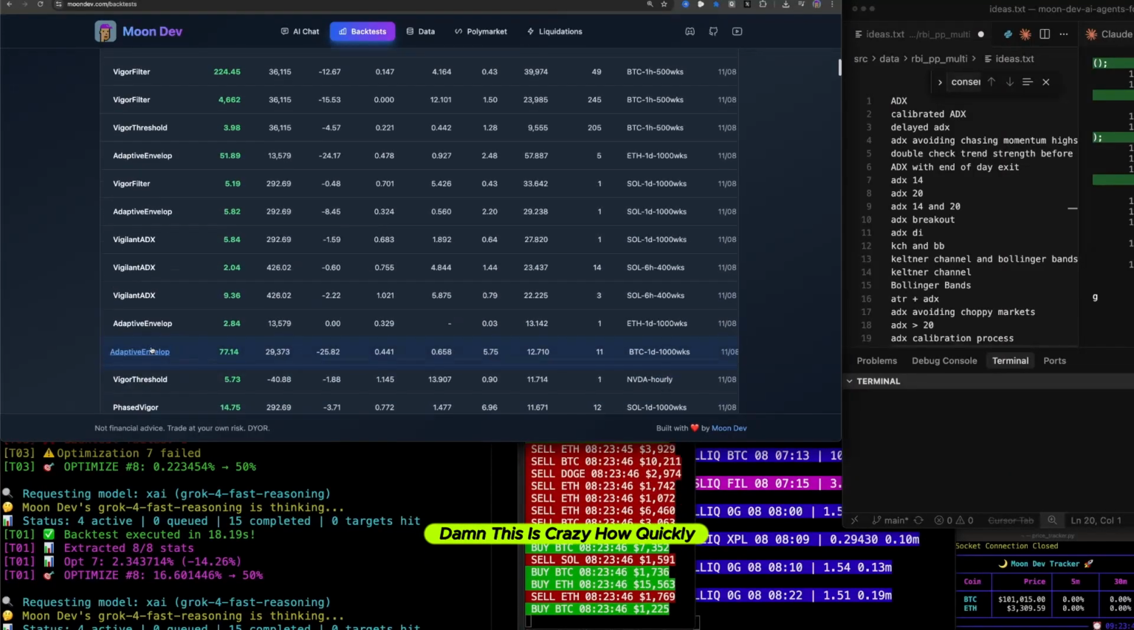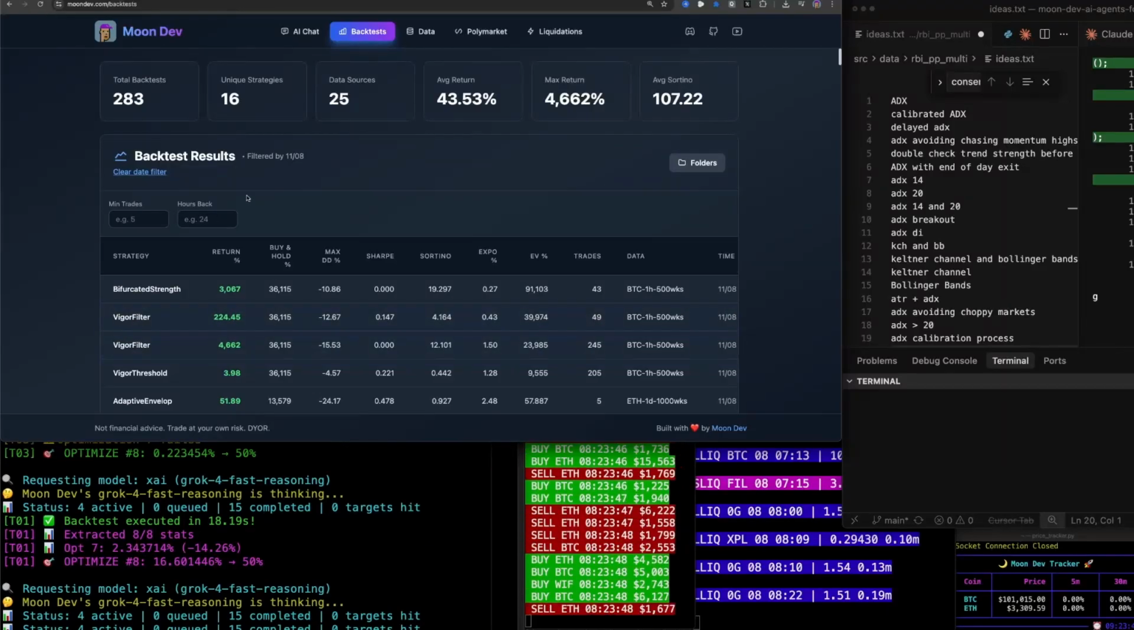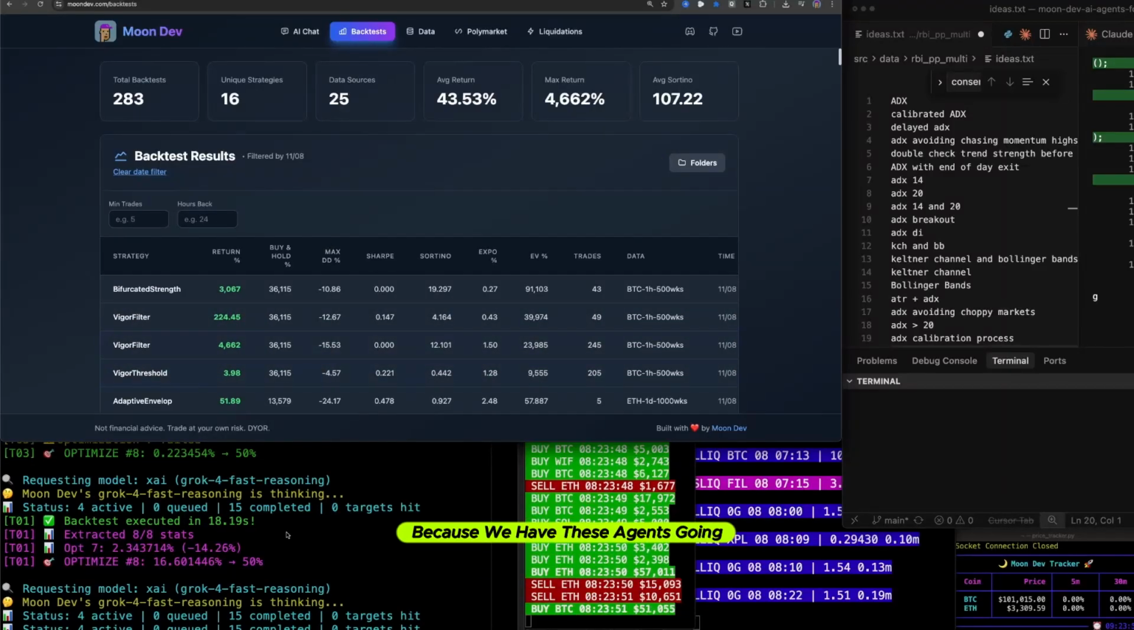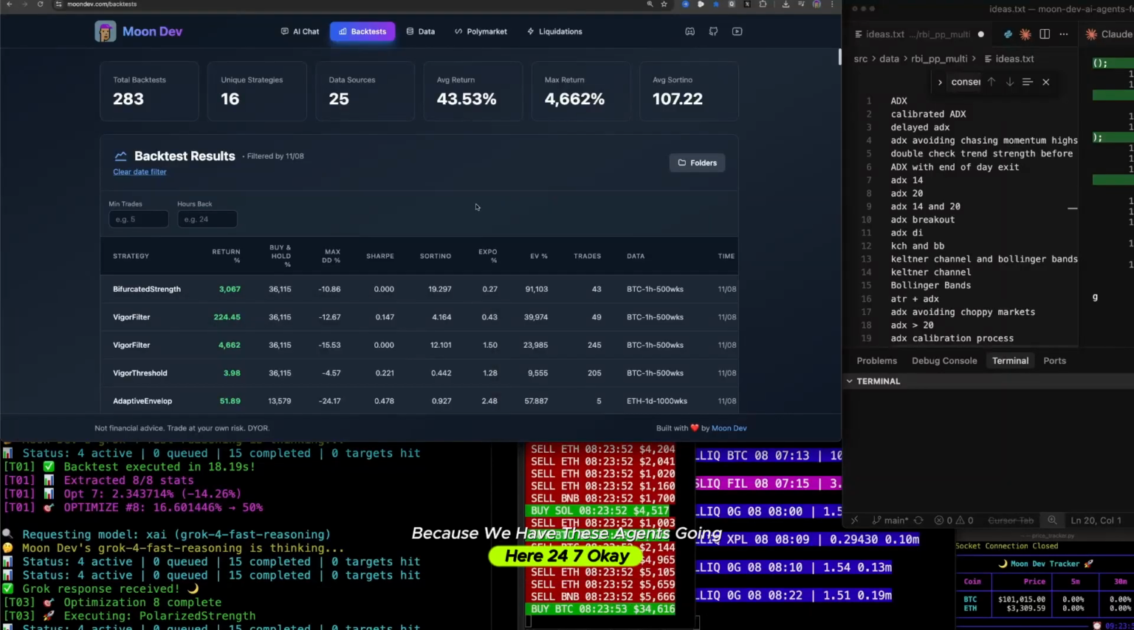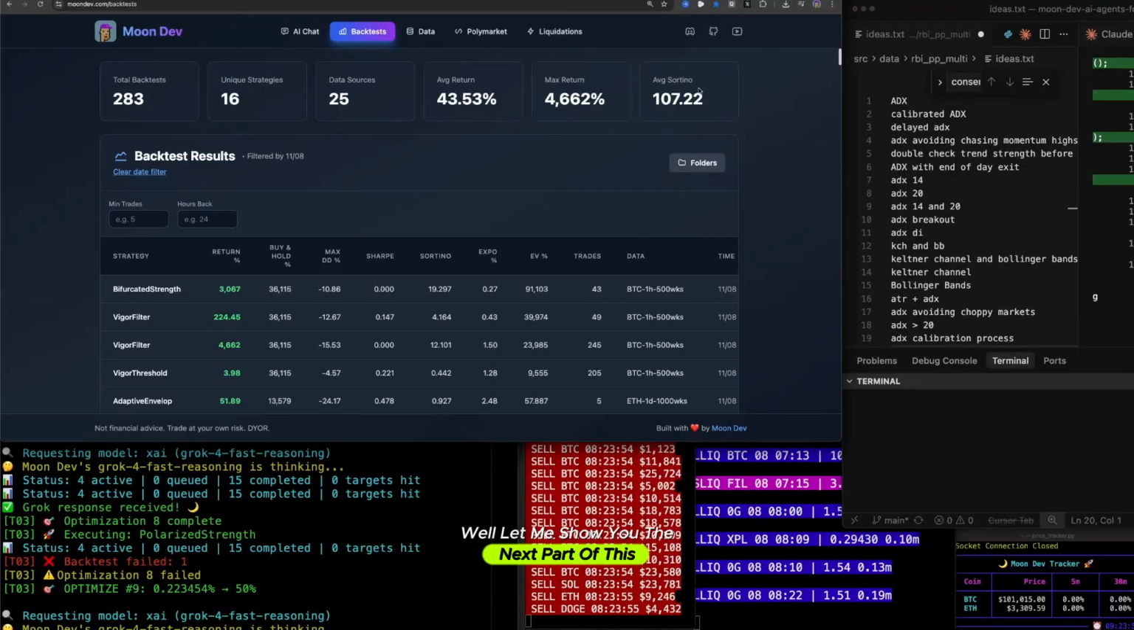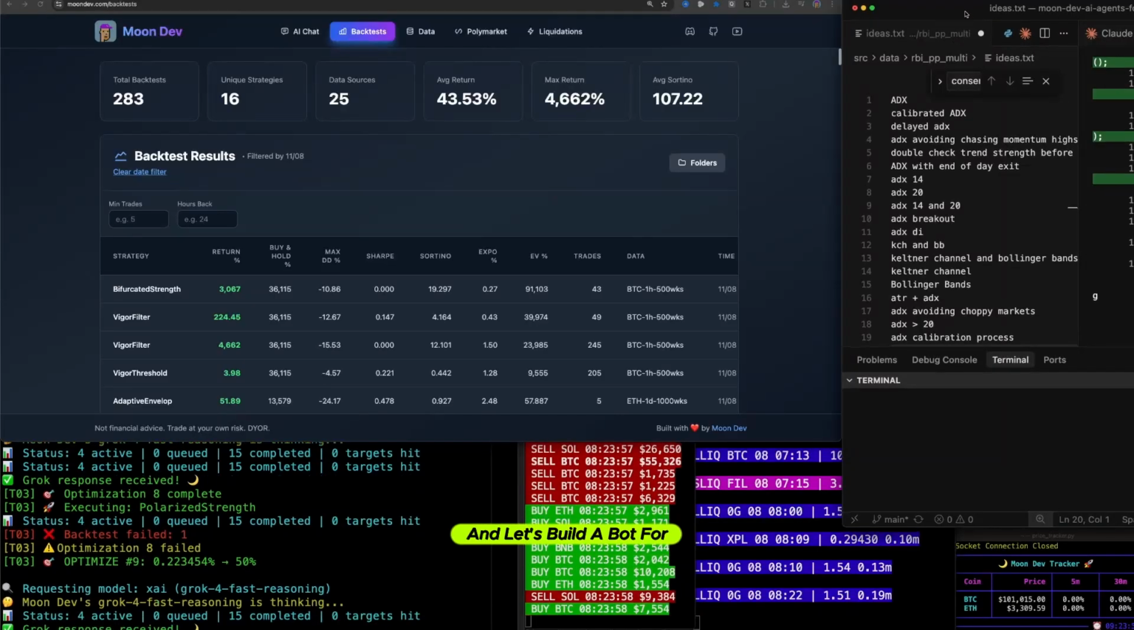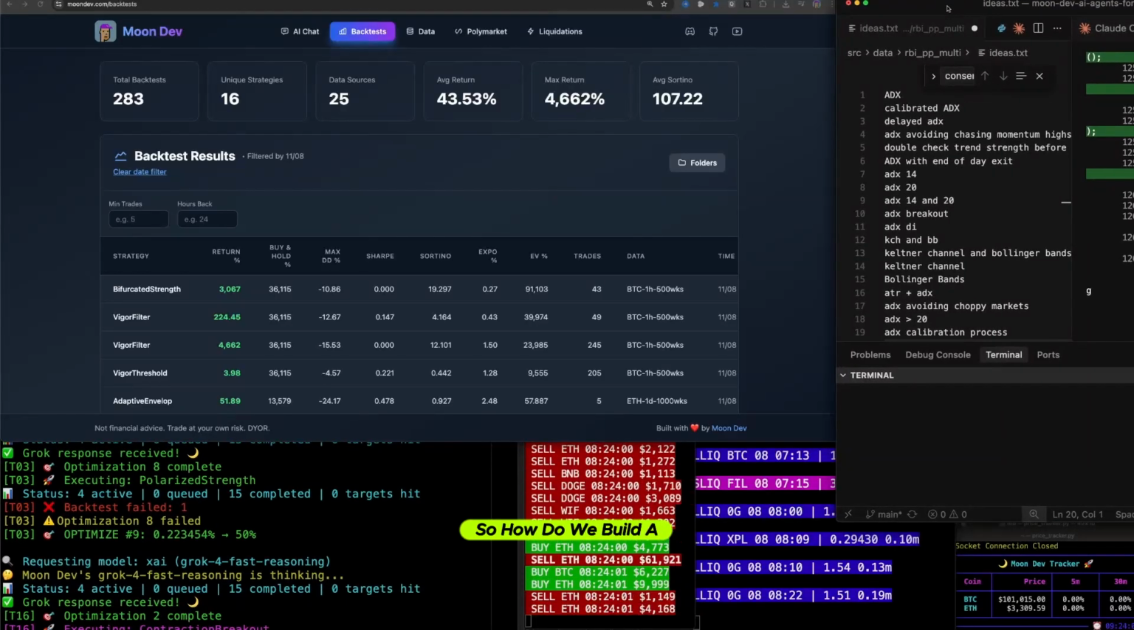Damn, this is crazy how quickly these get added, because we have these agents going here 24/7. Okay, well, let me show you the next part of this. The next part would be, okay, let's take a backtest here and let's build a bot for it. So how do we build a bot?